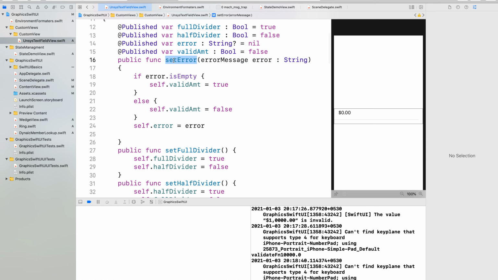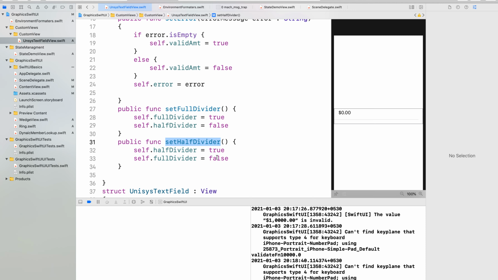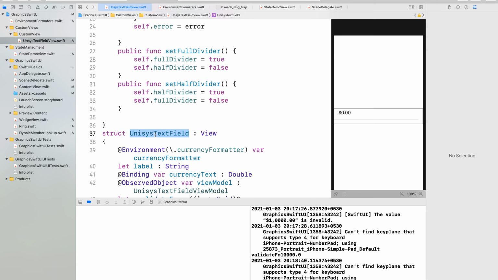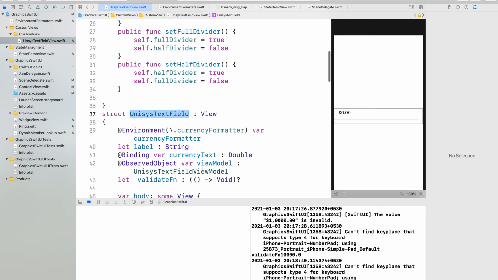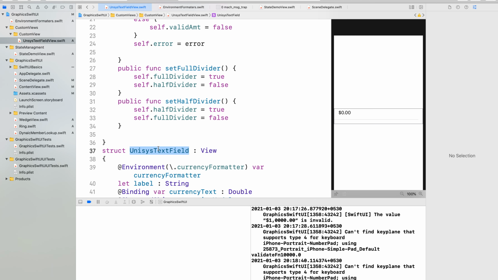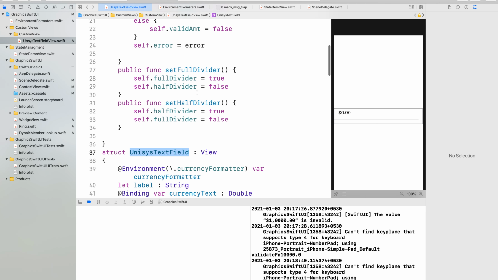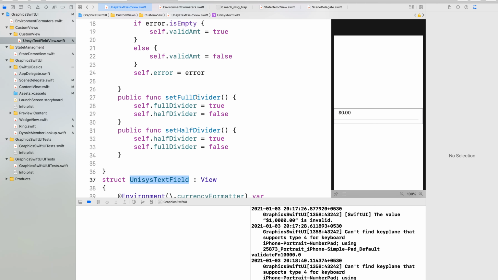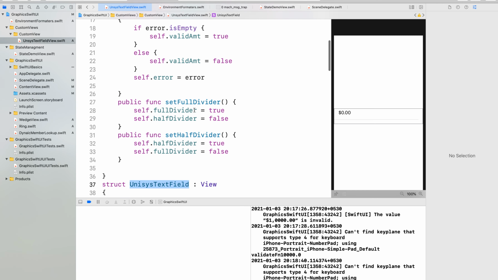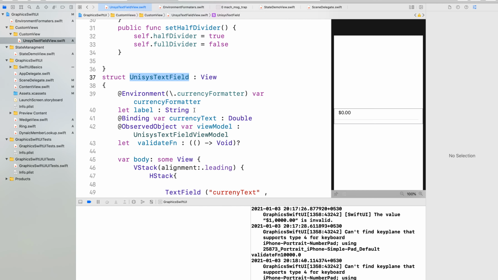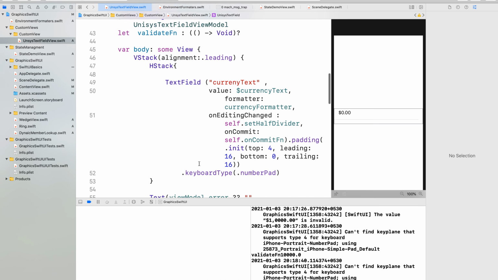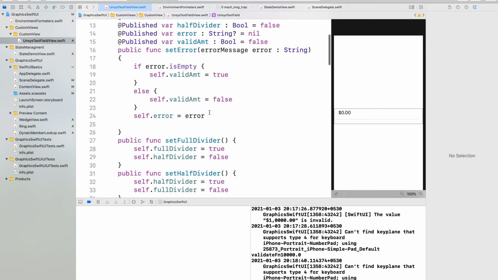One is set error, and the others are set full divider and set off divider. This functionality can be used by this reusable custom view, which means that in the text field custom view itself, we can set whether it is the full divider or the error message. This functionality can be used by this view, and it can also be set by the parent view which plugged in this custom view.